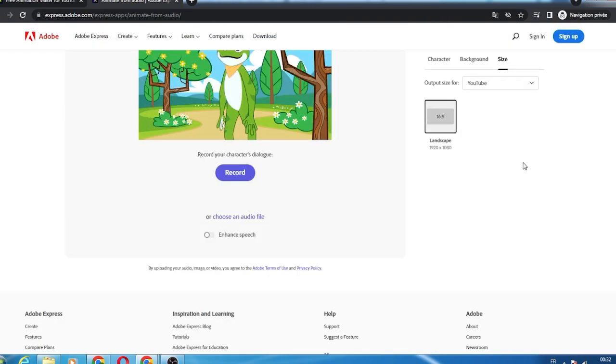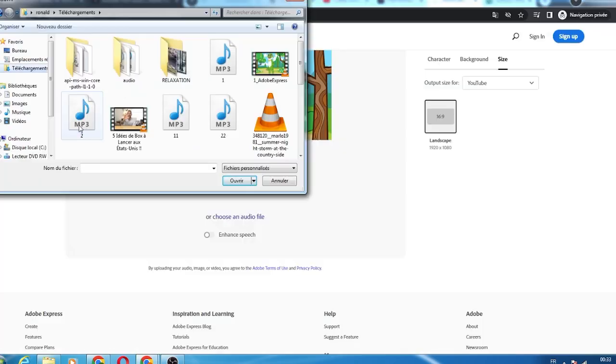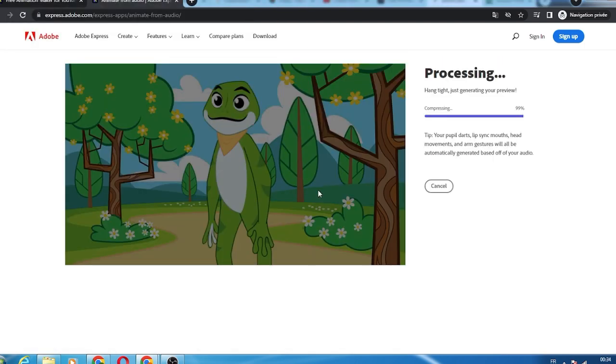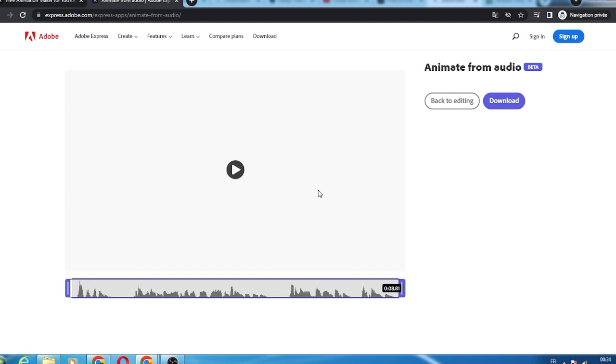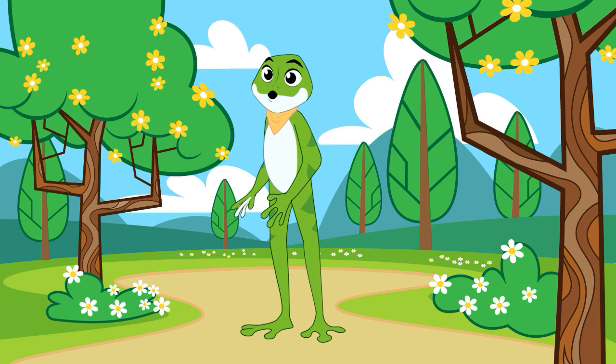To add your voice, record it directly by pressing the dedicated button, or use the generated voice tool offered by 11 Labs. Then upload the audio file and add it to your animated video. In a few seconds, your video will be ready to be published on YouTube or any other platform of your choice.